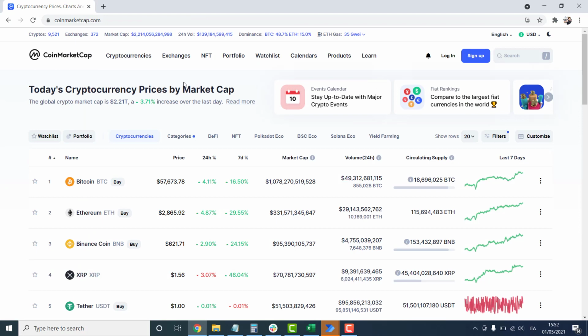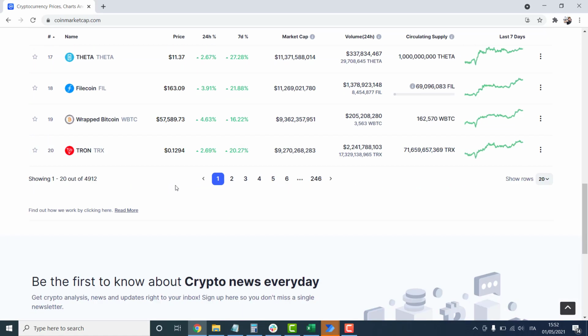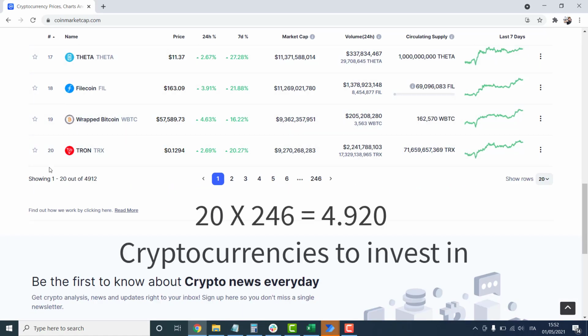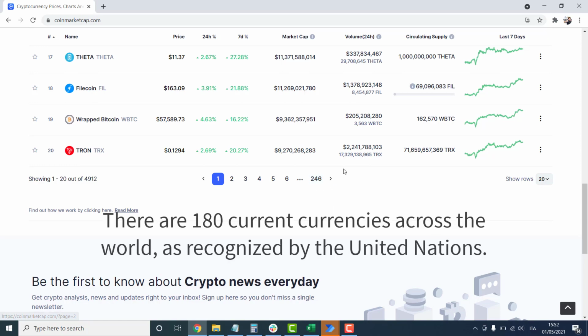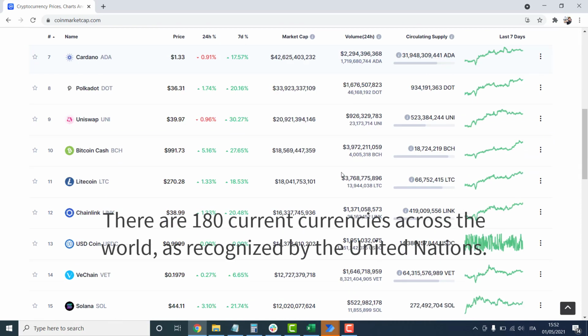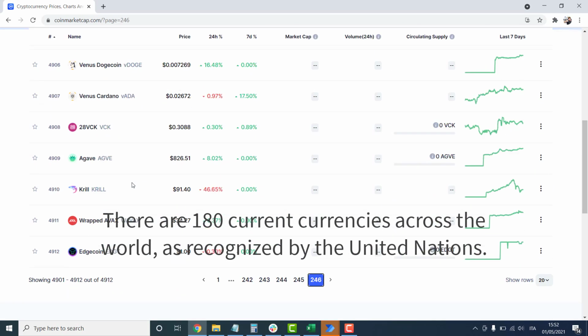Alright, so what we are going to do is extract all of these values and put them into an Excel sheet. Now this is all of the cryptocurrencies that are available in the market, and there are approximately 20 per page, and there are 246 pages. Now if my math is correct, that is 2 times 246, that would be maybe like 500. Add a 0, that would be 5,000. I believe 5,000 different cryptocurrencies available almost, yes.